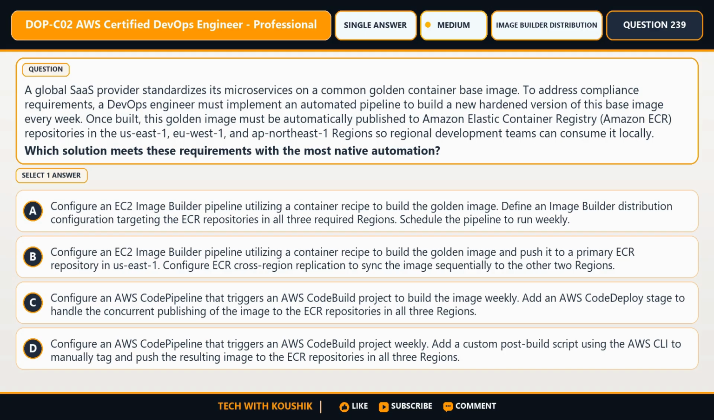Choices. Option A. Configure an EC2 Image Builder pipeline utilizing a container recipe to build the golden image. Define an Image Builder distribution configuration targeting the ECR repositories in all 3 required regions. Schedule the pipeline to run weekly. Option B. Configure an EC2 Image Builder pipeline utilizing a container recipe to build the golden image and push it to a primary ECR repository in us-east-1. Configure ECR cross-region replication to sync the image sequentially to the other 2 regions.